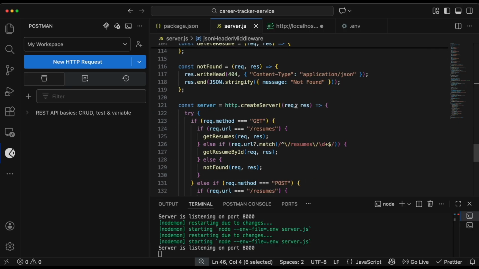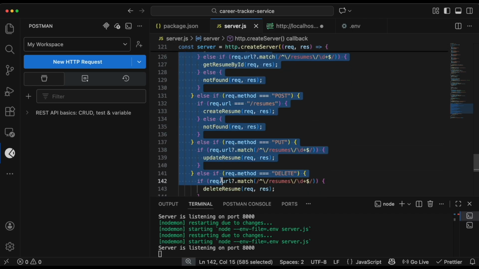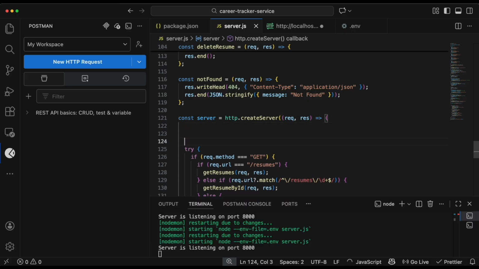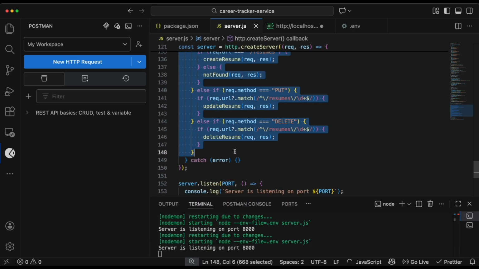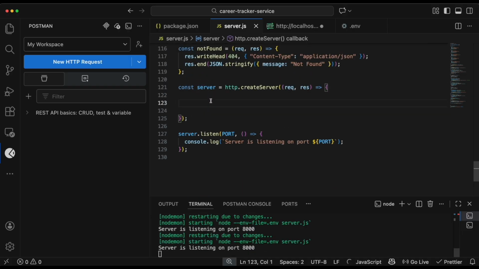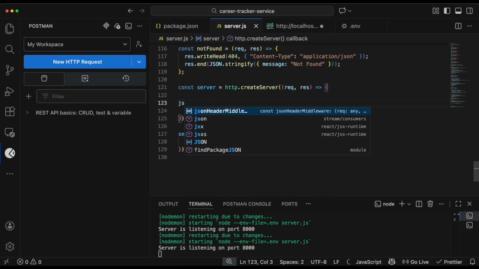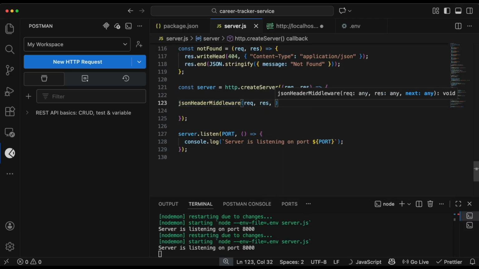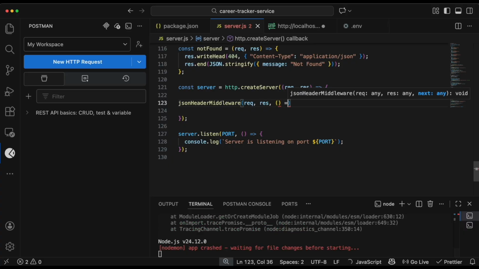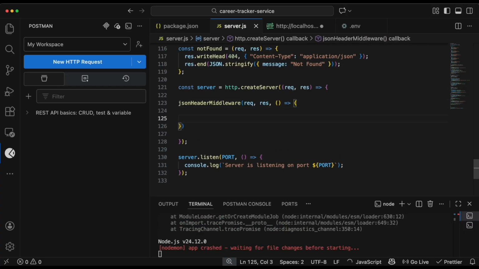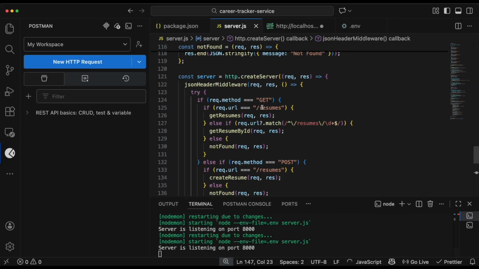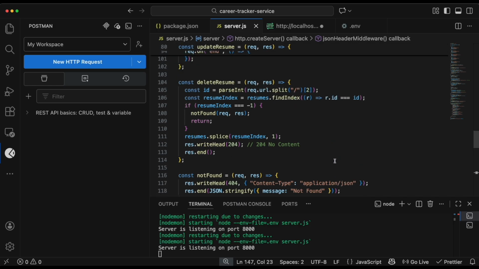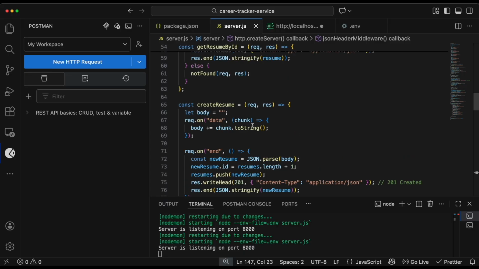What we want to do is wrap all our logic into the middleware. In fact, let me cut everything. So just do JSON middleware. Like I said, it takes request, response, and the next. The next is just a callback function, and we paste everything in it. So now we don't have to specify the content type application/json. I think we can delete all that to make the code more DRY.